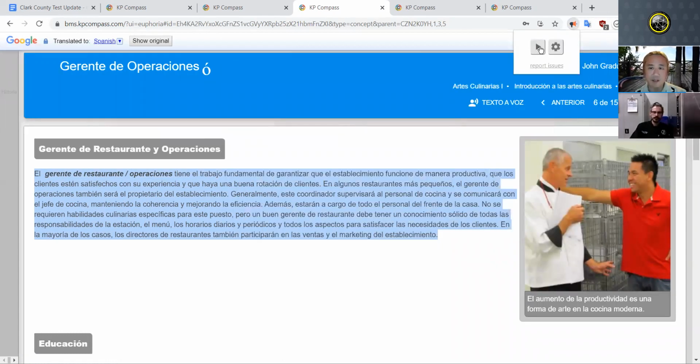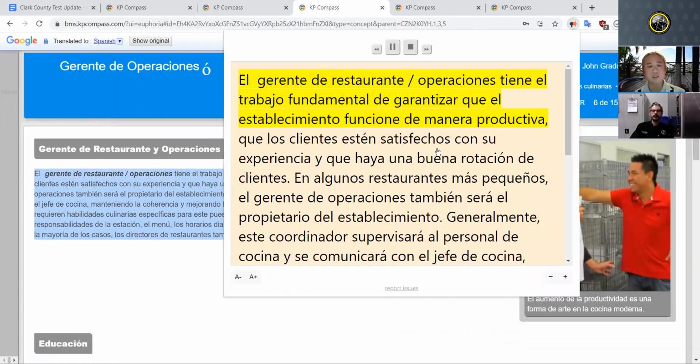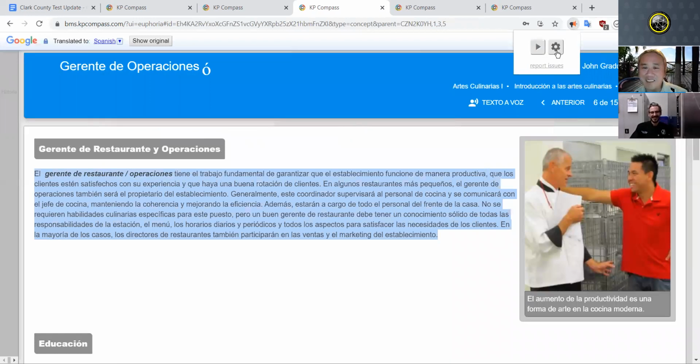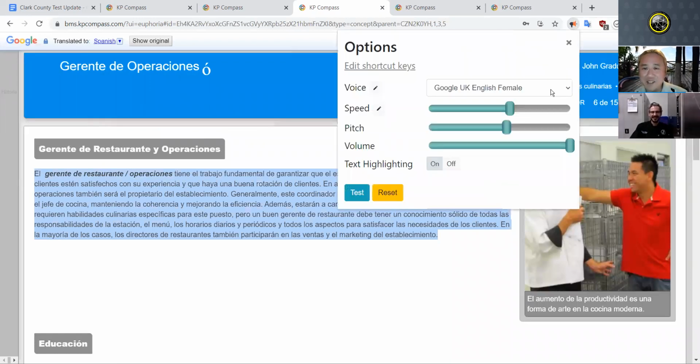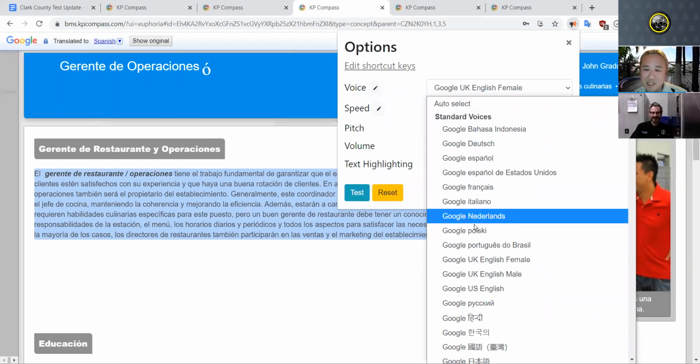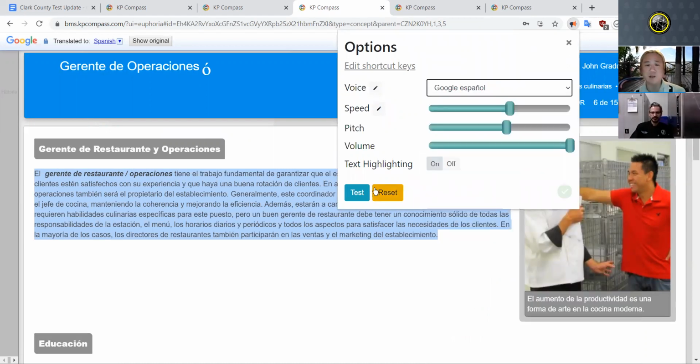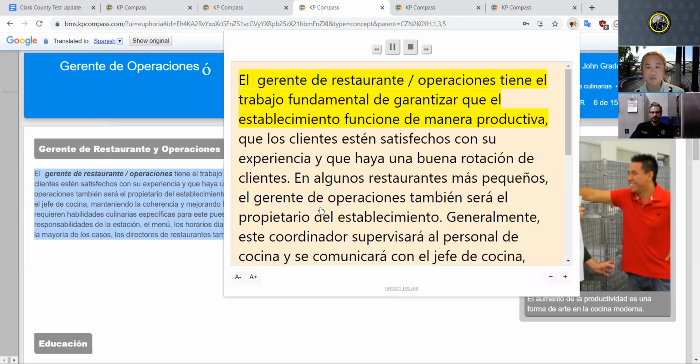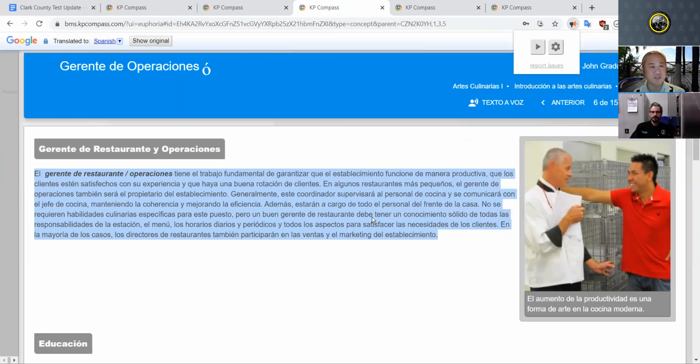It's still picking up from the last one. El gerente de restaurante operaciones tiene el trabajo fundamental. Okay, trabajo. That's not right. So obviously we have a British female speaking that. So let's change that to something more appropriate. Let's do Espanol. El gerente de restaurante operaciones tiene el trabajo fundamental de garantizar que el establecimiento funcione de manera productiva.